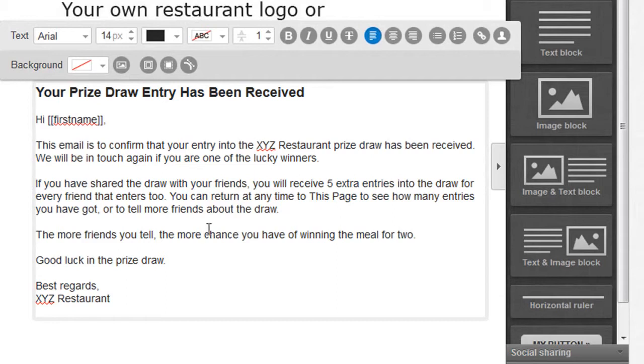So what we're really looking to do here is just tell the people that enter that we are now confirming their entry into the restaurant prize draw has been received. We'll be in touch again if they're one of the lucky winners. And in this case, I'm also saying if you've shared the prize draw with your friends, you'll receive 5 extra entries into the draw for every friend that enters too.